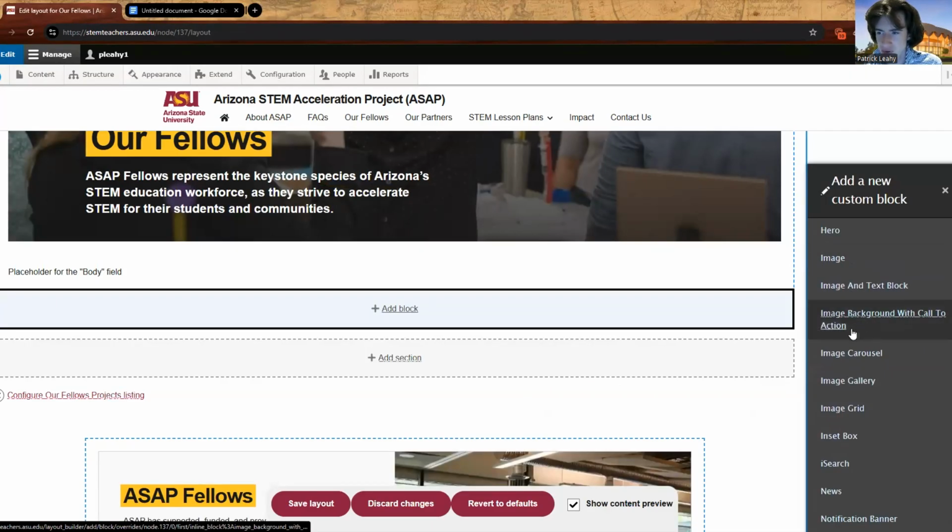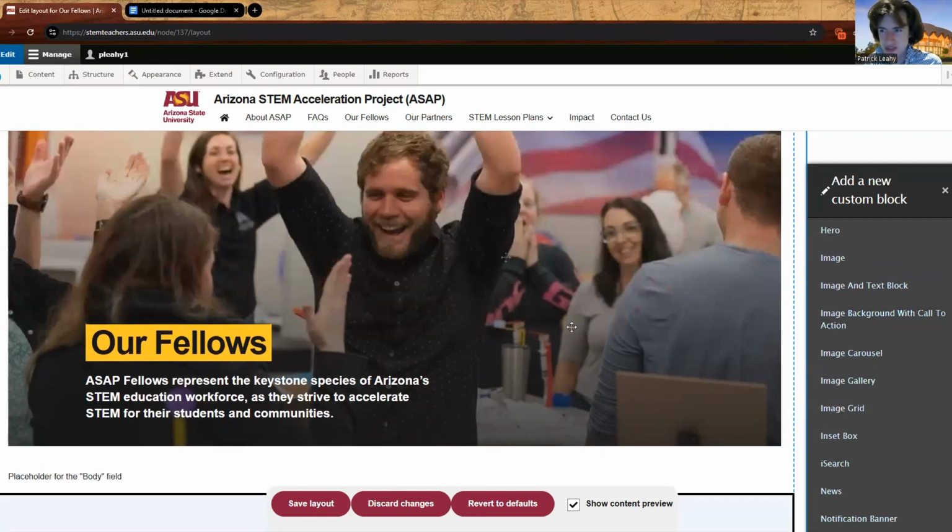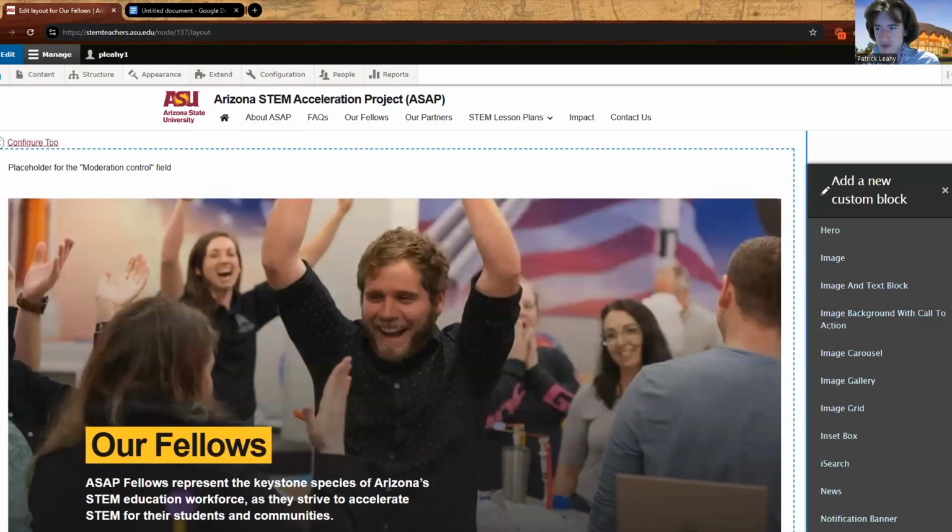The image background with call to action, that is basically what is at the top of every web page. You wouldn't need to use this unless you're making a new main page of the site. And it allows you to put text over the front of the image. It's basically a full length image that covers the entire width of the web page.